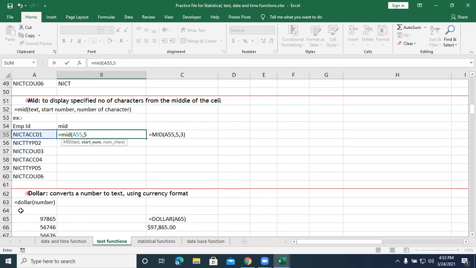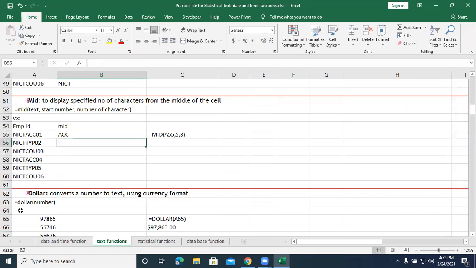So the starting character is 5. From the 5th character, I want to display 3 characters as my department name. So the number of characters required is 3. Close the bracket and enter. You're getting only the department. 5 is the starting number. 3 is the number of characters required.